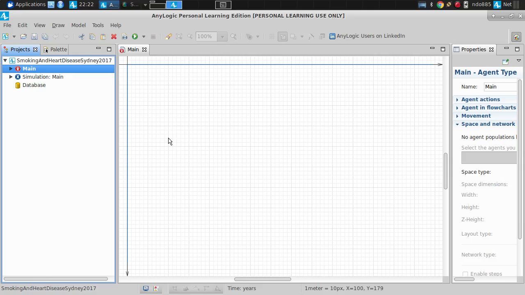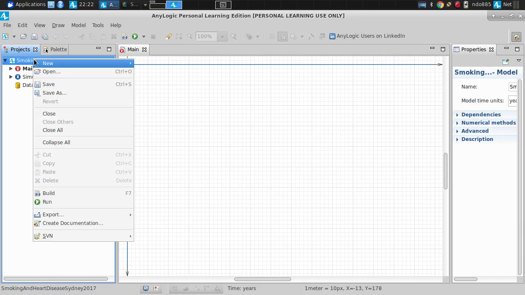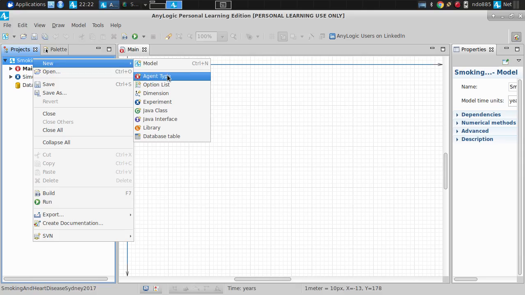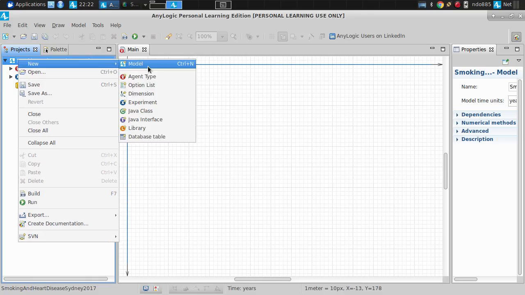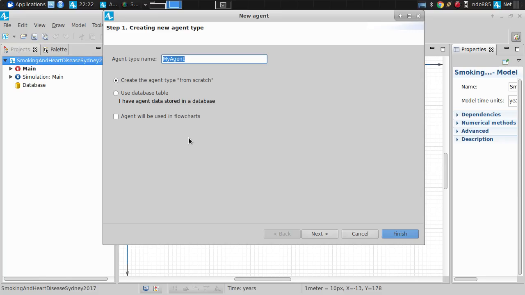I'd like to now add some features to this model to allow us to capture some features of interest. So the first thing I'm going to do is go to the palette. Actually, even before that, I'll right-click on the model and say New Agent Type. We can actually do this from the palette, but I prefer to do it directly from here. New Agent Type. Do you see that?